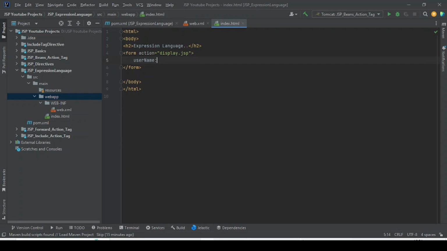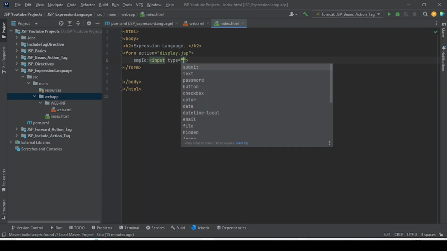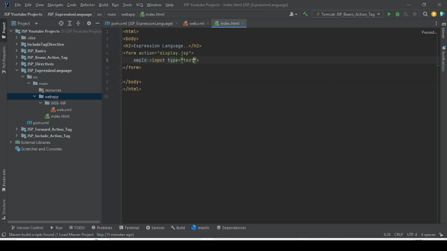Username or employee. We will take employee name and emp ID. We'll first take employee ID. Employee ID is type input. Type is equal to text and name is equal to emp id. This is the one thing I will take.